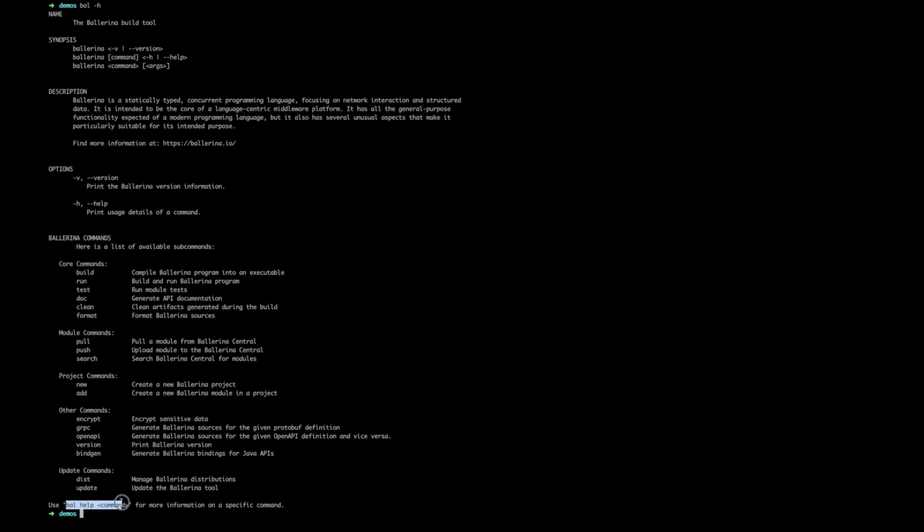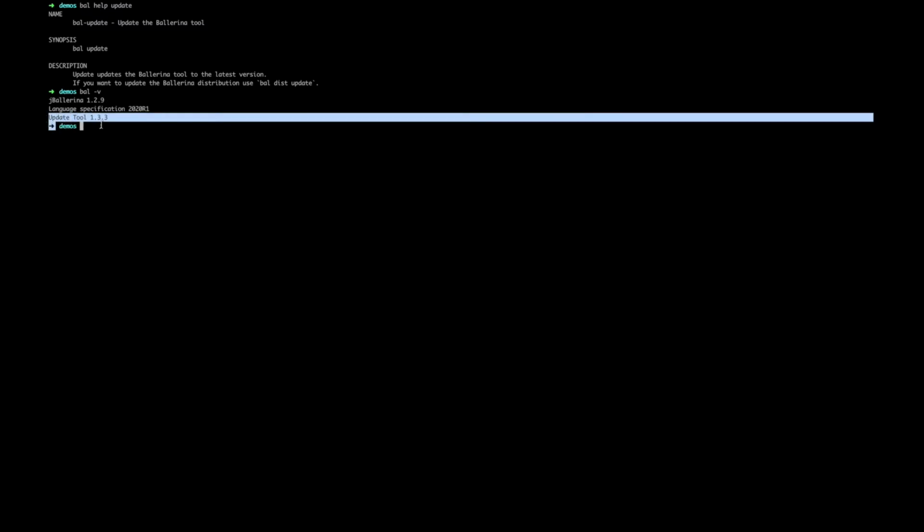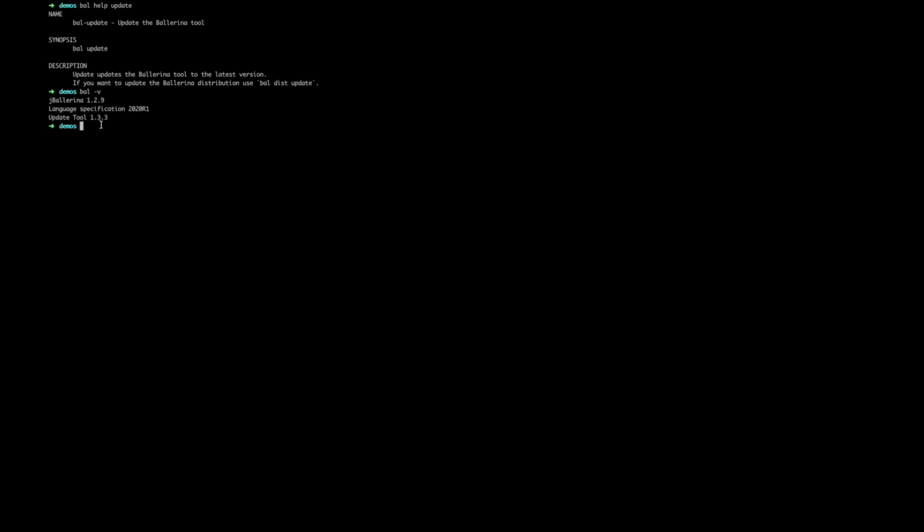To learn further on any of these commands, we can use bal help with the command name. In this session, I am going to discuss in detail about these update commands. The first thing is how we can update the Ballerina tool itself. It has independent versions from the Ballerina distribution versions. You can use bal help update to view more details about the bal update command. If you issue the bal -v command along with the distribution version, you can also see the Ballerina tool version.